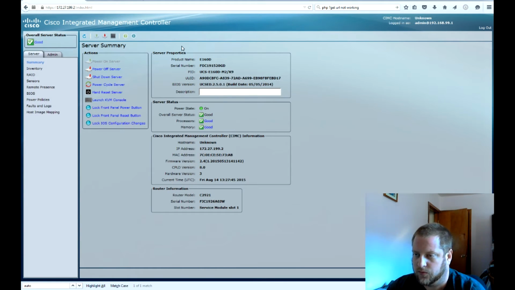With the actual BE6K, not the small, most of the time you'd have to hook up a USB keyboard and a monitor in order to set the CIMC module to start with when you're first staging your gear. In this case, we are able to go straight through the router and I'm remote. I'm not sitting in front of this actual equipment at the moment. So it's nice to be able to just jump in and get this stuff done.